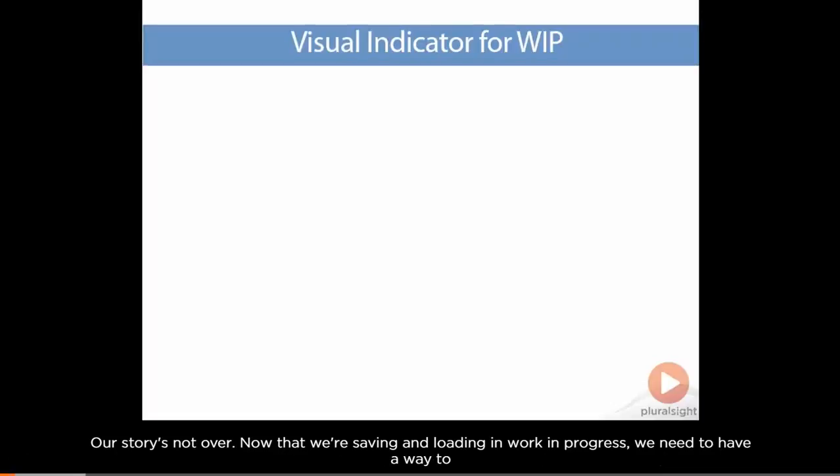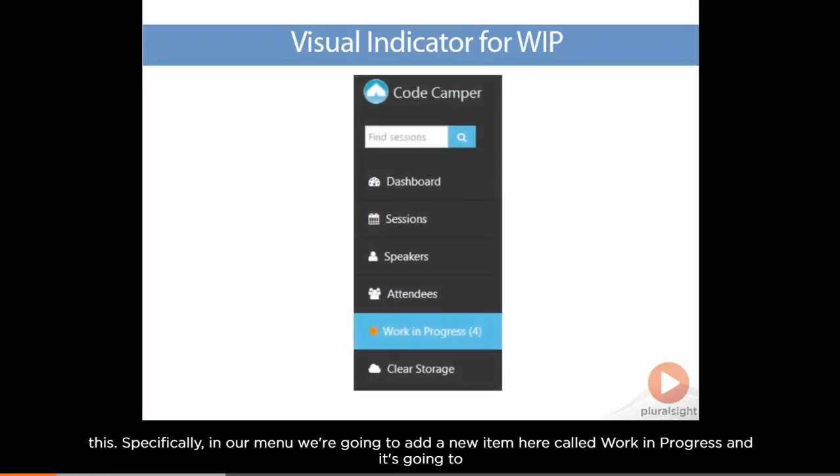Our story's not over. Now that we're saving and loading in work in progress, we need to have a way to actually see that we have some work in progress saved off somewhere. So we want some visual indicators for this. Specifically, in our menu, we're going to add a new item here called work in progress, and it's going to do a couple things for us. One, it's going to show an asterisk if there is any in orange. Two, it's going to show the number of records that are in work in progress. And then three, when you click on this, it's going to go to a new view, which will be called WIP, which will show us a list of all the work in progress records that we have. So let's go do that.